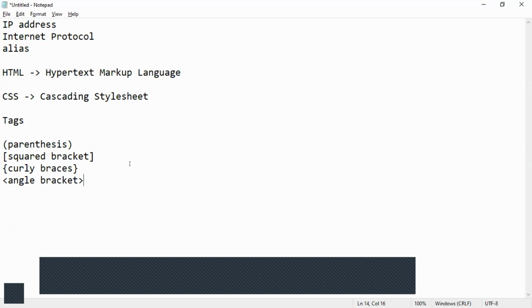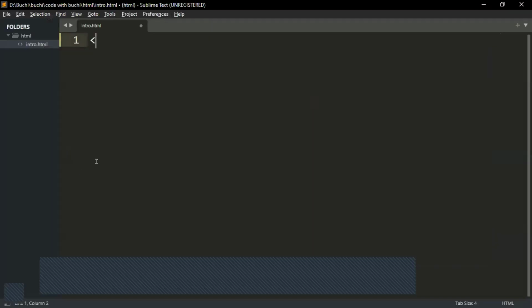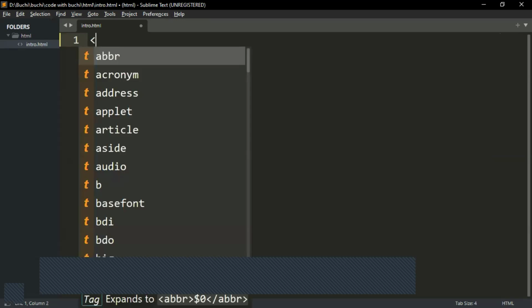This is what we use to do tags. We use angle brackets to do a tag. If you know where it is on your computer, let me know. If you don't know where it is, also let me know. I'm assuming you know where it is until told otherwise. So to do a tag, you need to type this sign.